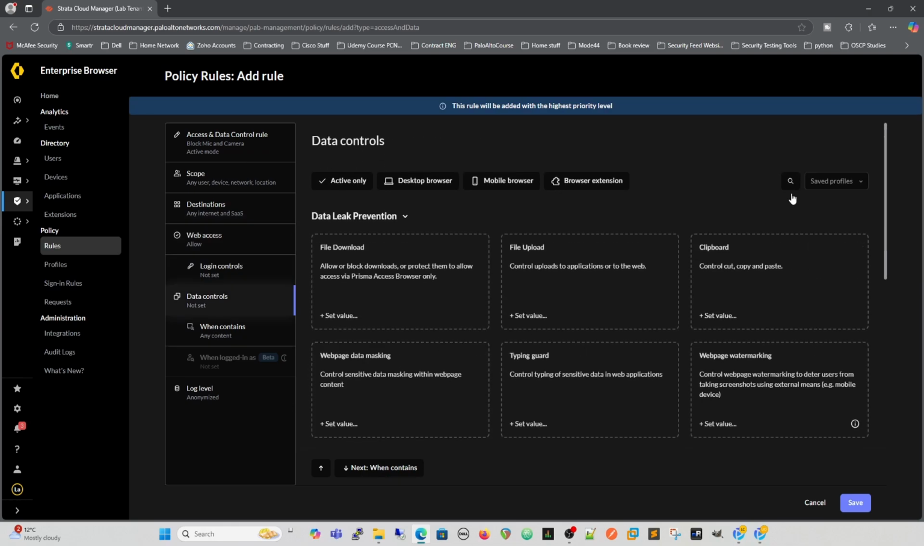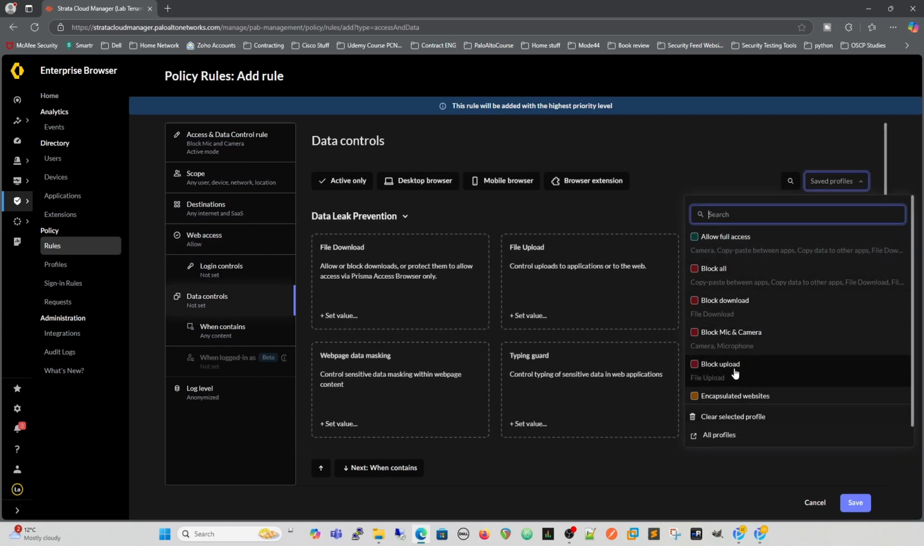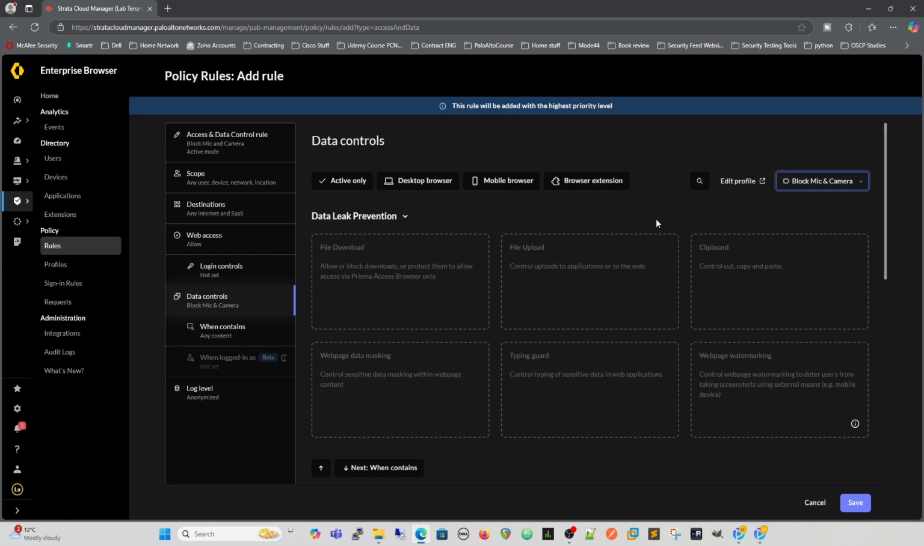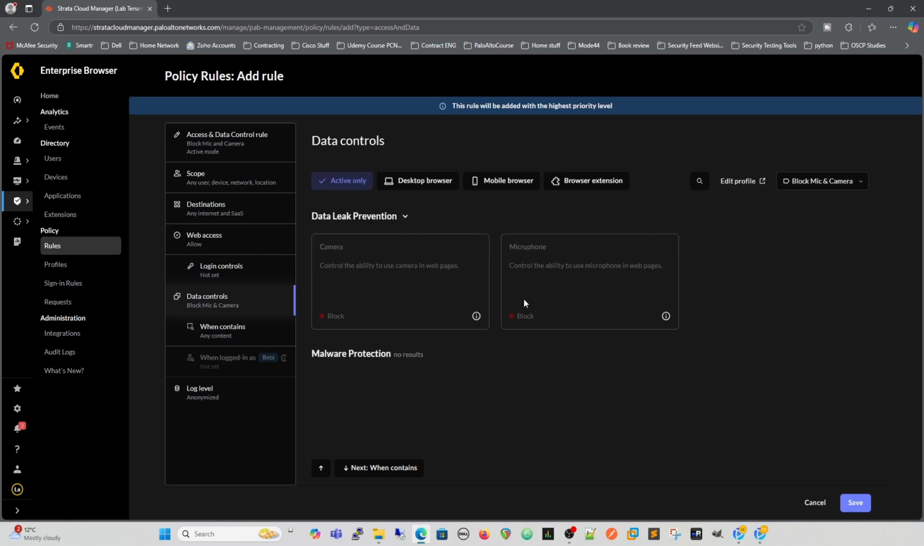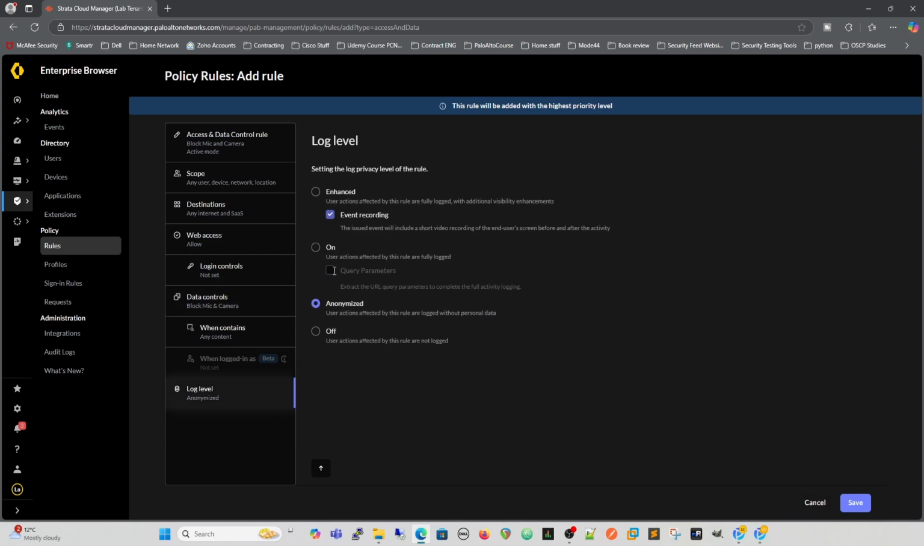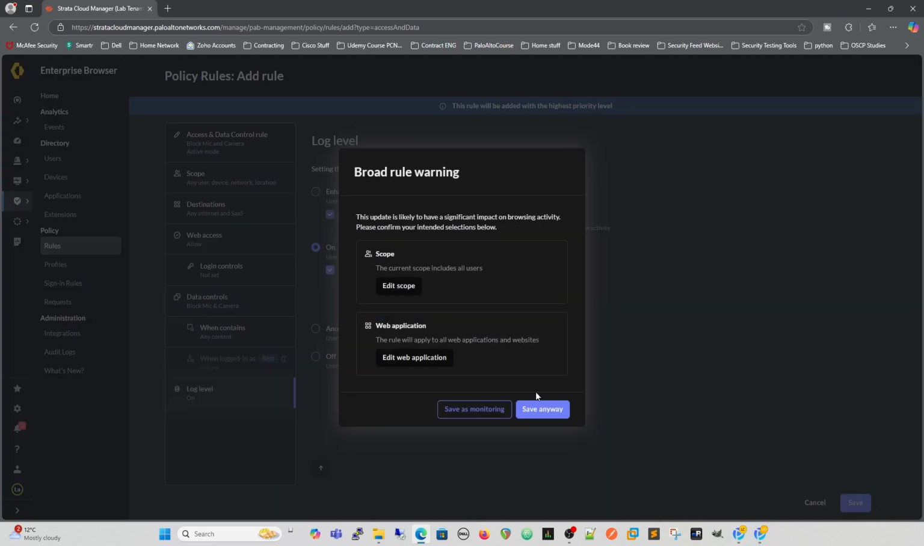So if we go down to data controls, here we can add our saved profiles, and we can block mic and camera. And that's our saved profile. And now if we look at active, we can see that we've got camera and microphone are blocked. Okay, and then for our log level, again, we're going to do the on and then query parameters, and then we're going to click save. So we're saving this anyway.